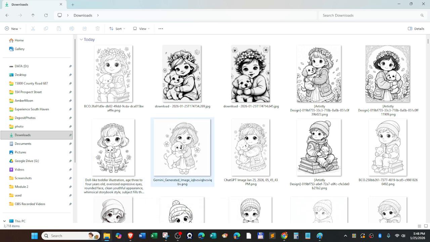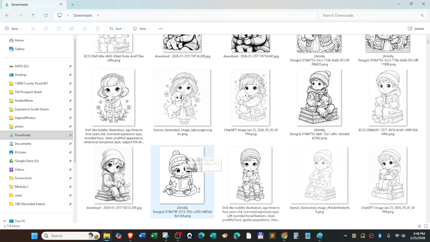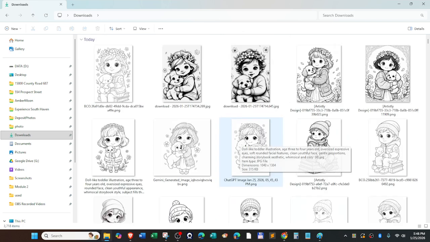One thing you'll notice about Gemini, all my images are square. I'm not sure if I can get Gemini to produce portrait images. If not, depending on what type of coloring book I want to do, I may need to edit those and change those. But besides that, we've got some cute images to start with.